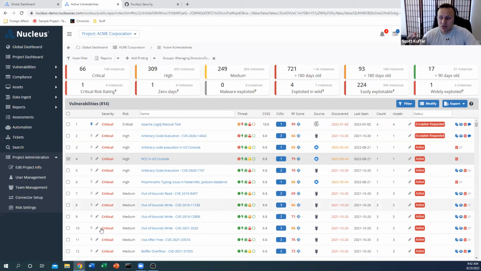Because if I've got 66 criticals and you're only able to fix 20 per sprint, because you've got business requirements, you've got other things that you're thinking about, you need to be able to figure out which ones we want to fix first. And then we want to also be able to start bundling vulnerabilities together to say, hey, one fix is actually going to fix multiple vulnerabilities, which is the idea of a unique vulnerability within Nucleus.